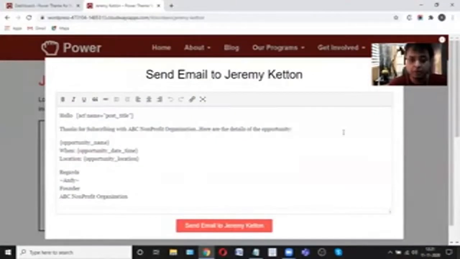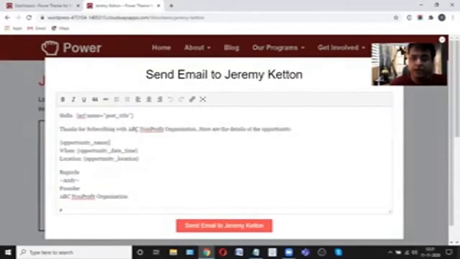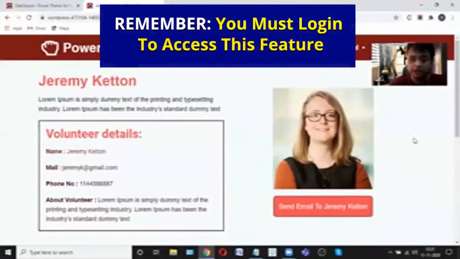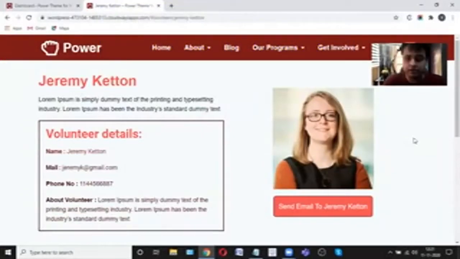It will open up a modal window with pre-filled information on how to submit the mail. You can edit it anytime from here, and just simply click on the send mail button. This mail will automatically be sent to the concerned volunteer. So you don't need to go to any of your Yahoo account or Gmail account or any Microsoft Outlook. Simply click on this button and submit the mail from the front end. So isn't it very interesting for you?